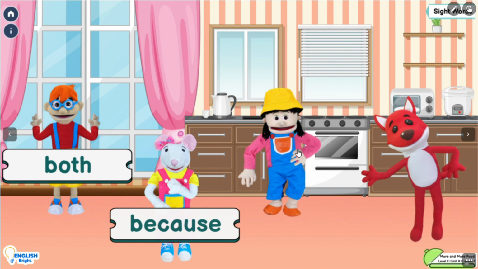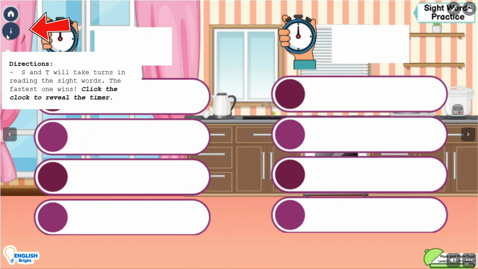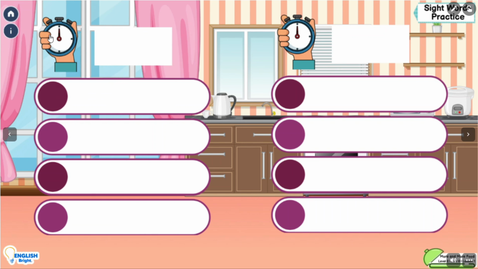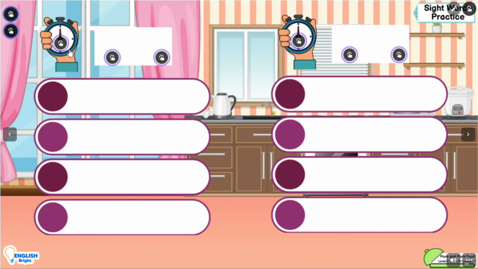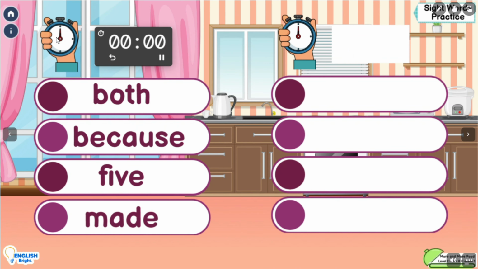In sight words practice, begin with the tooltip for guidance. The activity involves the teacher and student taking turns reading the sight words. Use the hand button to reveal the interactive elements and click the clock to display the timer and words.